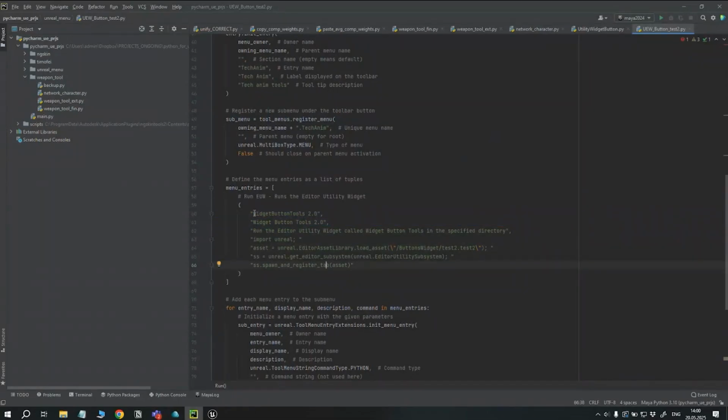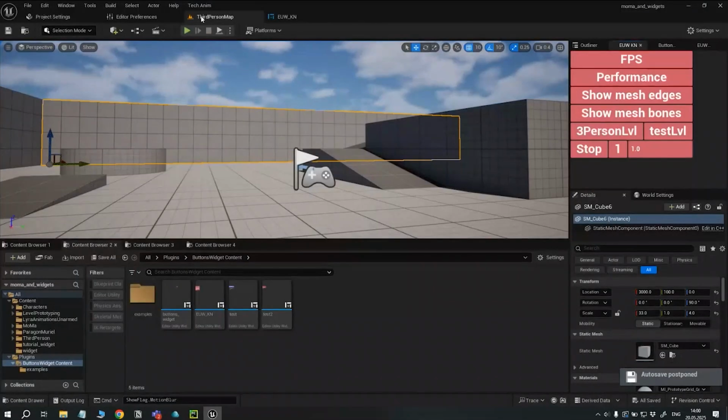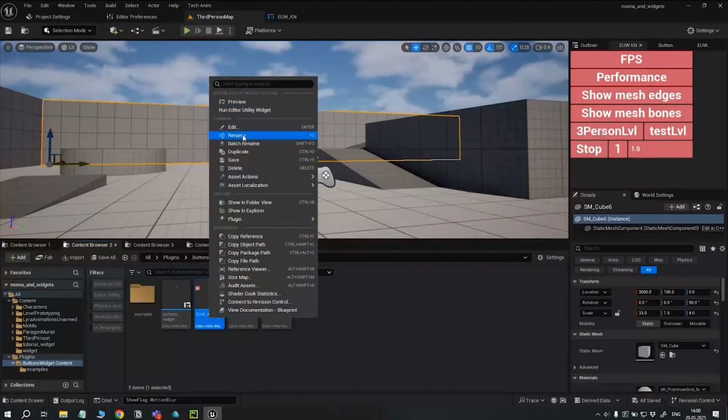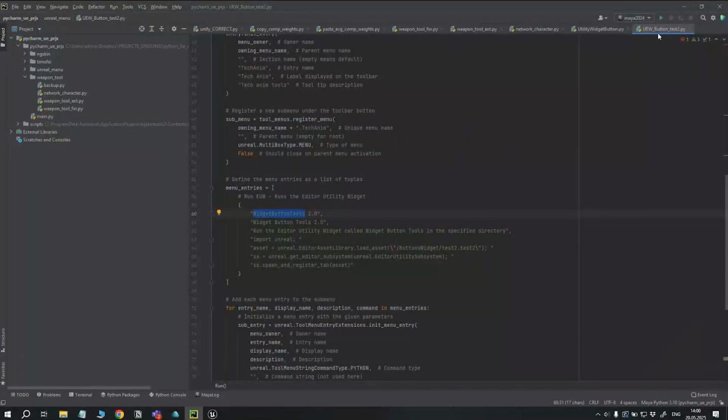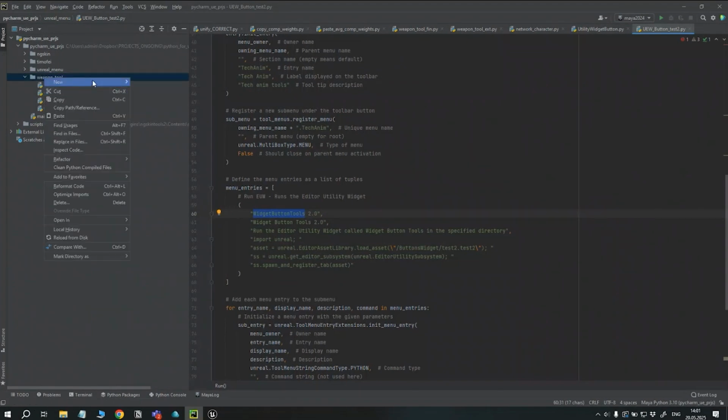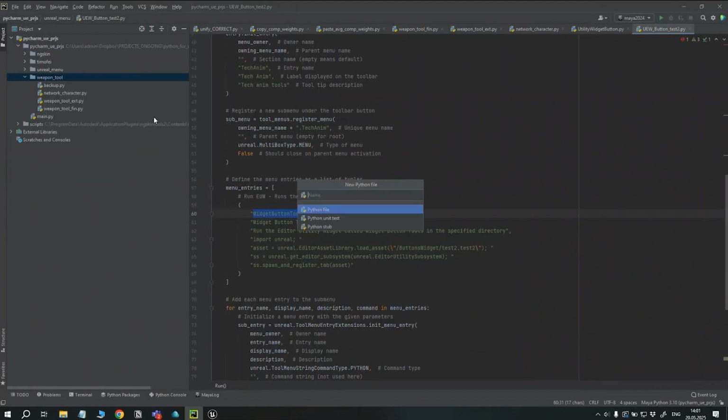So how will we name it? This is widget button tool 2.0, this one. And let's say that we will call it like that, and just copy its name. And let me duplicate this one. Okay, so I'm creating a new Python file.